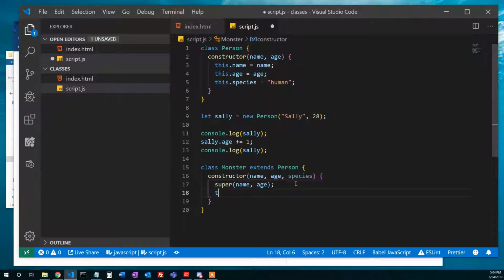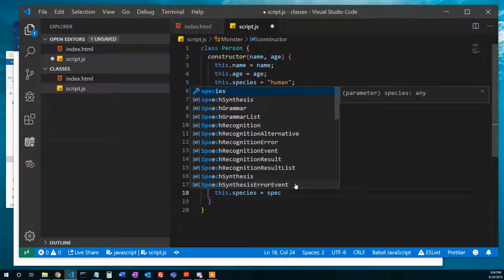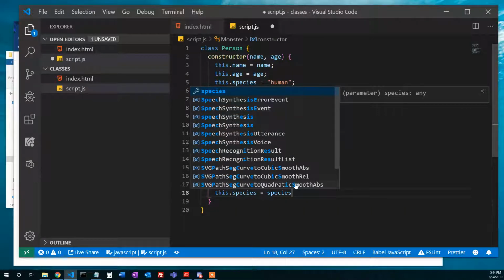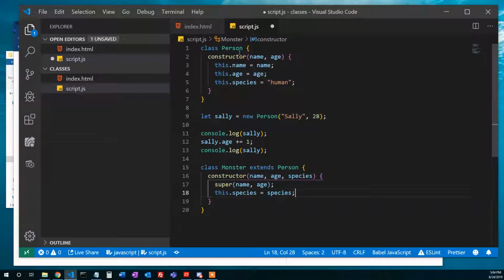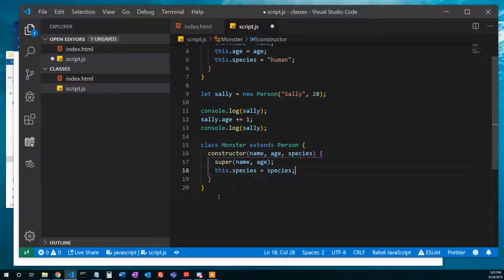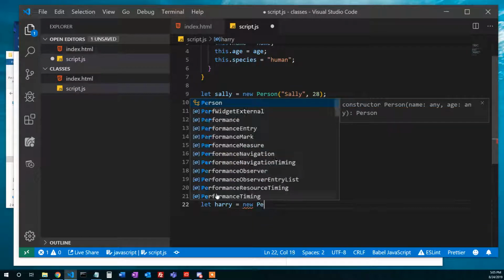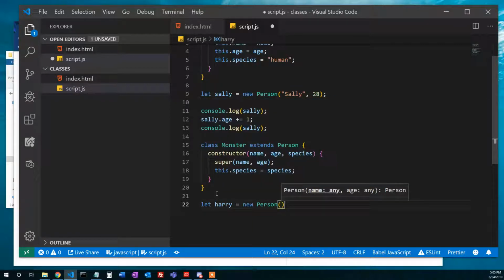We just need to deal with species. And so this.species is going to equal species. And we need to do this because in the original Person class, we had assigned species to human. And here we're actually passing something in to be the species. So to create a new monster, we'll say let Harry equal new Person.